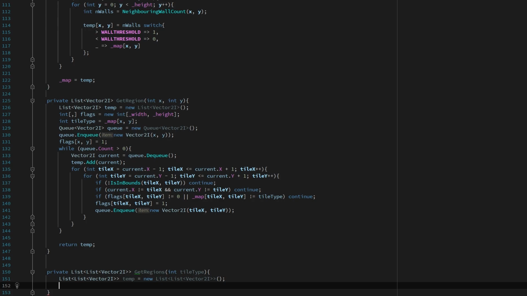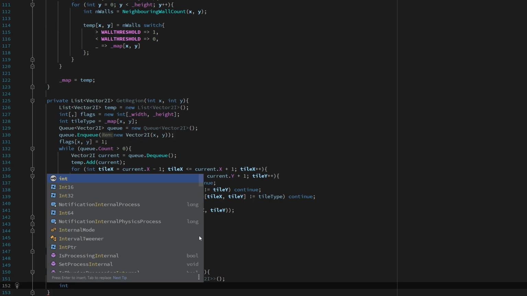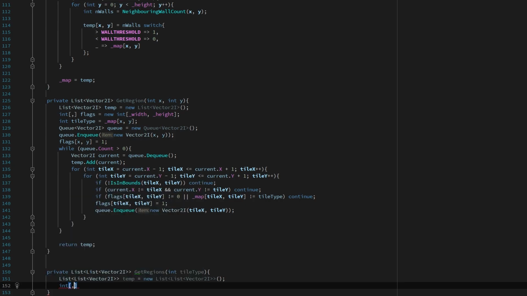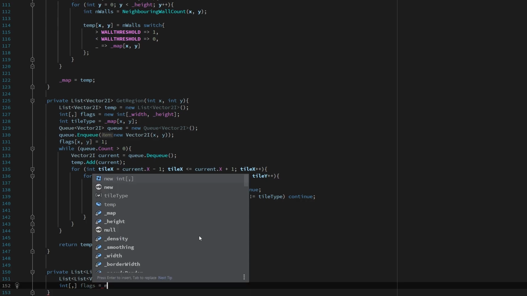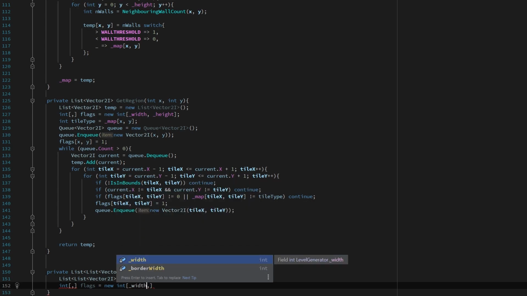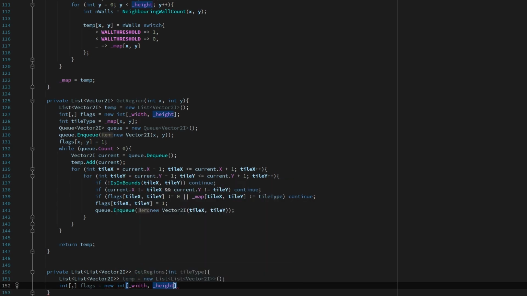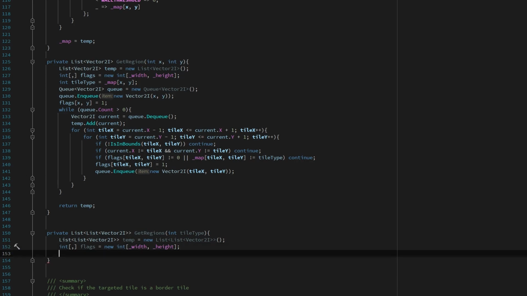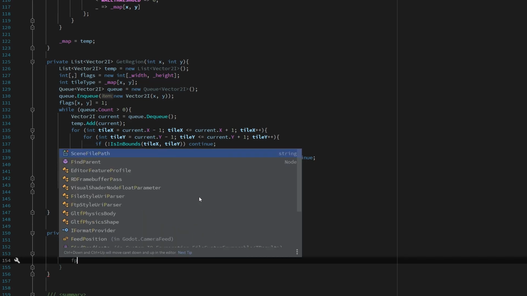And we will also set up our flags in here. So we need that 2D array again. And it will have the same dimensions of width and height. And we will say for int x equals 0, x is less than width, and x plus plus. And same for the y.